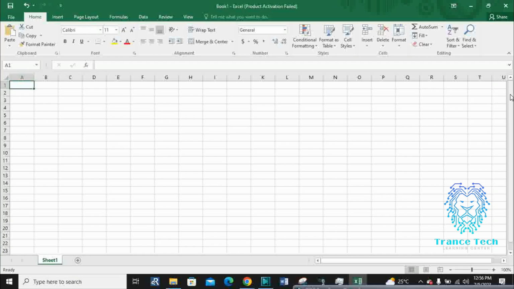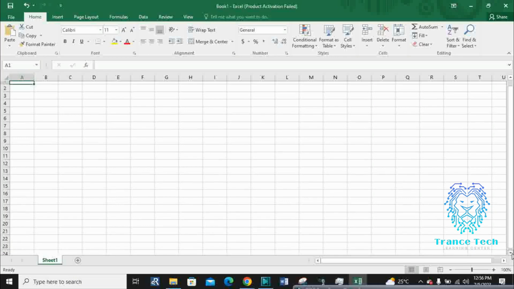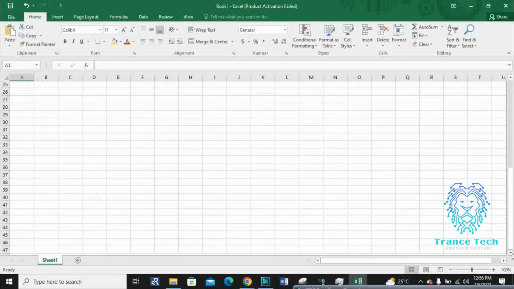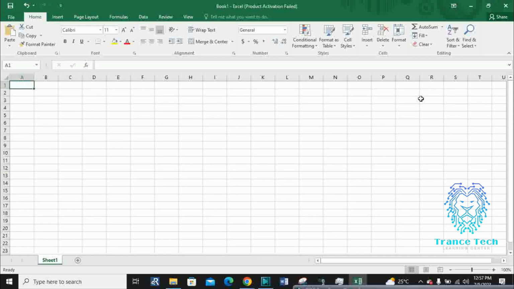At the right side, we have the scroll button. The scroll button is used to scroll the entire worksheet in the Microsoft Excel interface. And the scroll button can expand depending on the size of the document you are working on. We have the scroll button by the right side. The scroll button by the right side is called the vertical scroll button.